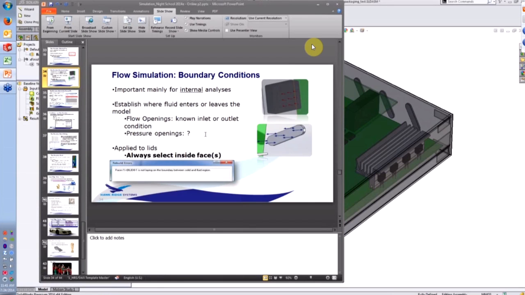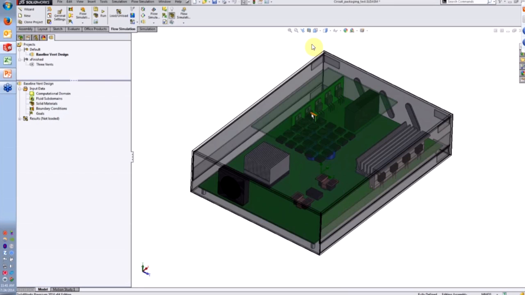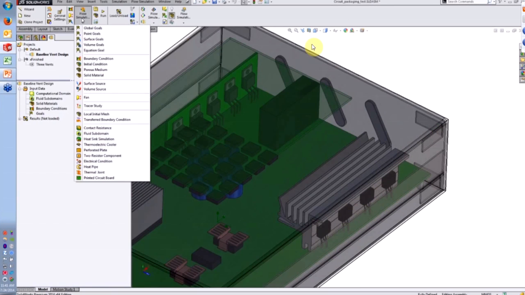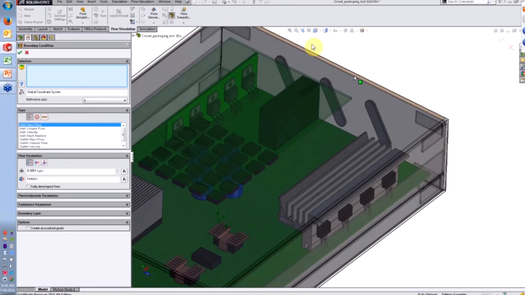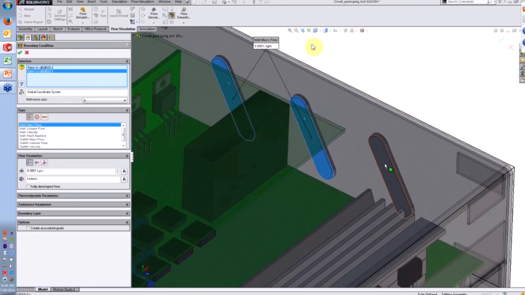Now, the main thing to remember when you're creating these boundary conditions is that they must always be applied to the inside face of those lids that we already added to the model. The inside face is where the fluid is touching the lid, so that's why it has to be selected like that. We can, of course, go to this drop-down menu and click Boundary Condition, and we can select the inside faces of these lids and then pick what kind of condition we want to assume.